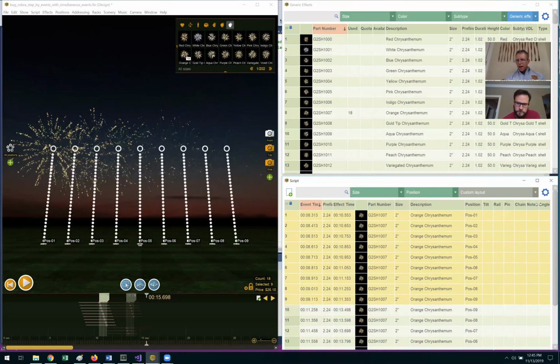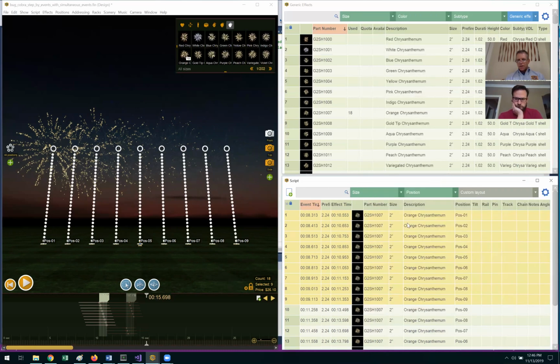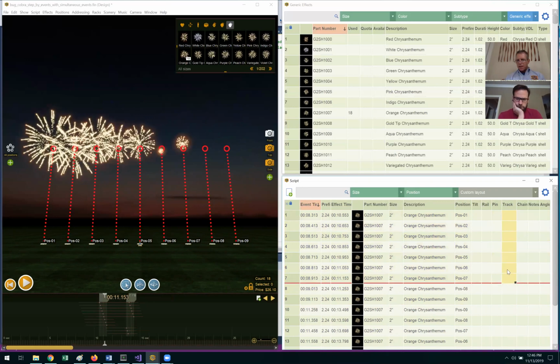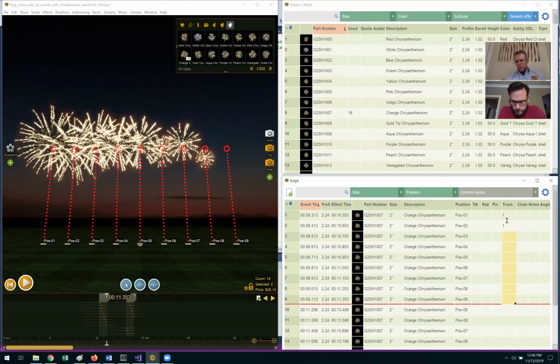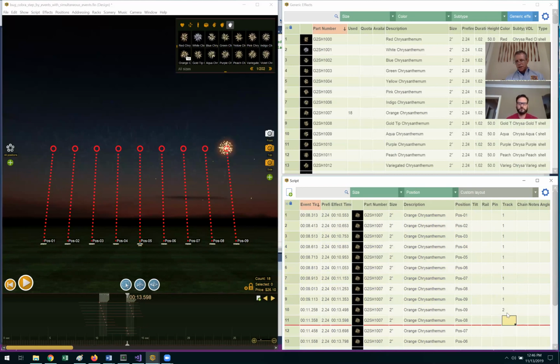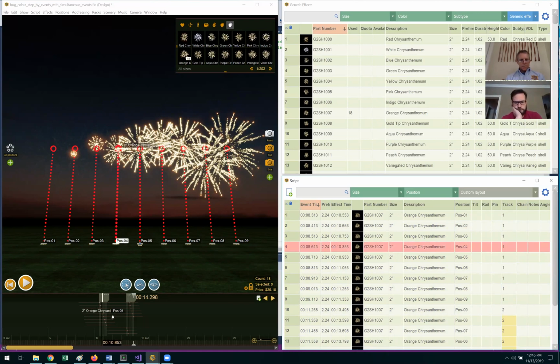To do that, I need to unhide the track column, which is hidden by default. So I go to the upper right-hand corner to the blue gear menu, unhide the track column. Now I've got this track column where I can put in the track number that's going to separate the first sequence from the second sequence. So I put in track number 1 for the first sequence, and then I'll put in track number 2 for the second sequence. Okay, we've got them split off from each other now by the track.